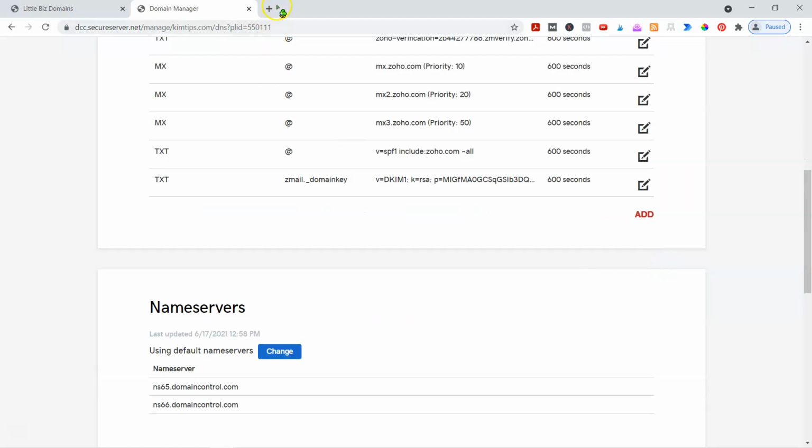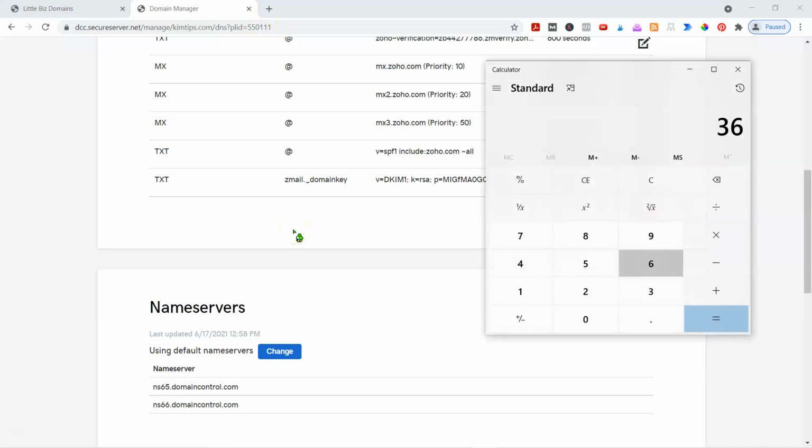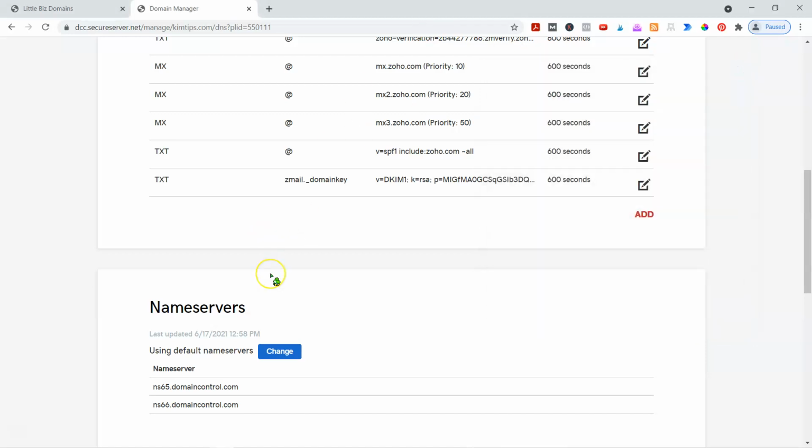And I'm going to say, so 3,600, let's calculate that out. 3,600 seconds divided by 60 minutes. So that's 60 hours, right? So divided by 24. So yeah, it's going to take a couple of days. Wait, is it? I don't know. I'm not a math major.